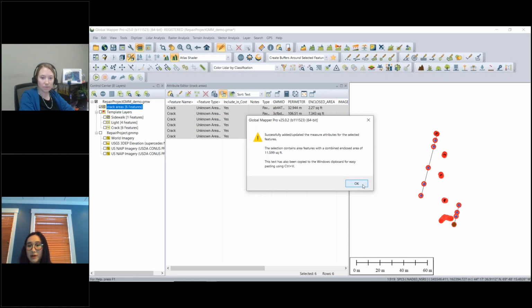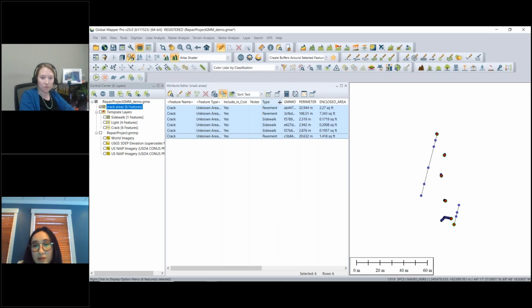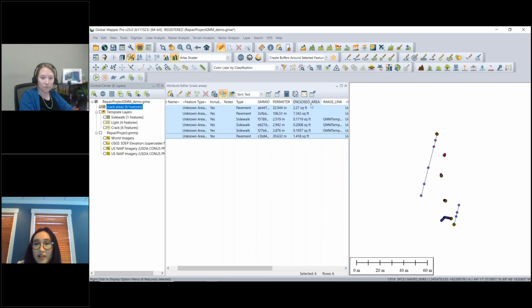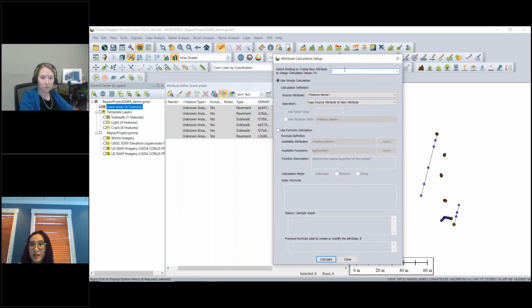So to sum up, now I'm going to utilize these attributes to calculate my estimation cost. I have the enclosed area and the type of the site, the type of the crack. So I'm going to make a new attribute. I just click the attribute calculator setup, and then it estimates in US dollars.